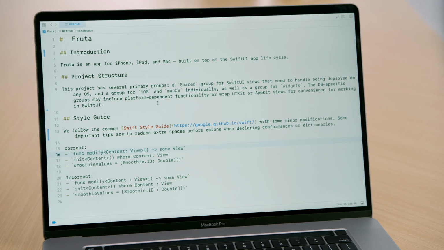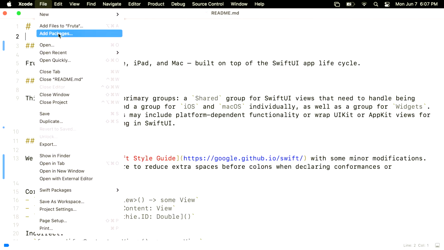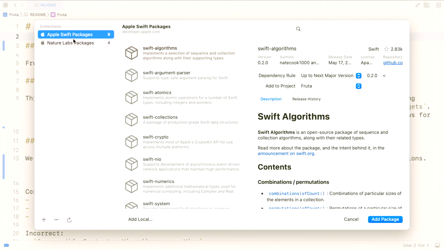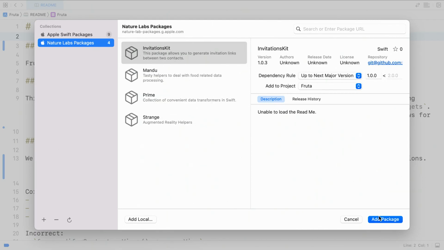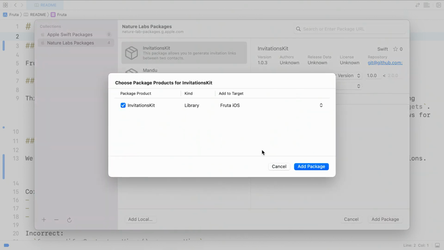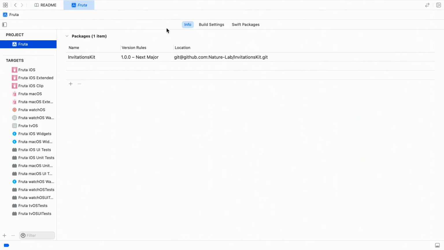Here I am in Xcode with the Fruta project. I can add a package from the File menu and select Add Package. I already have the Nature Labs shared package collection, which contains a list of packages within our organization. I'm going to select Invitations Kit and click on Add Package. Now that the dependency is added, I'm going to commit this new dependency from the source control menu and push my changes to my branch.